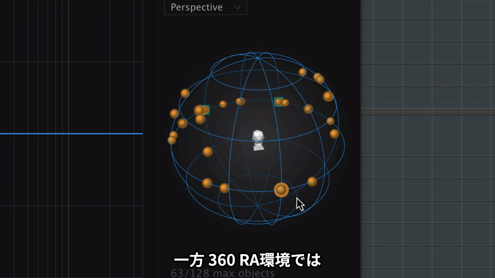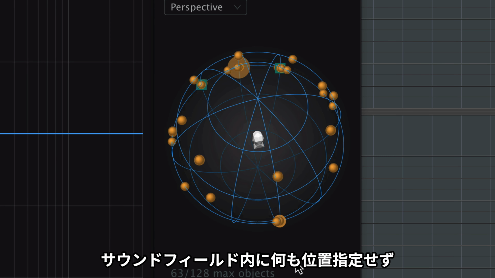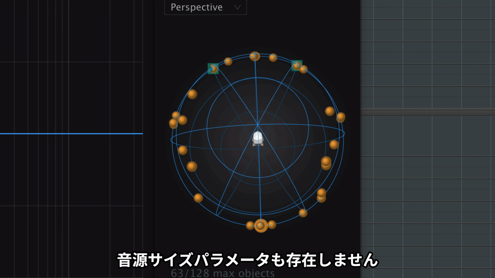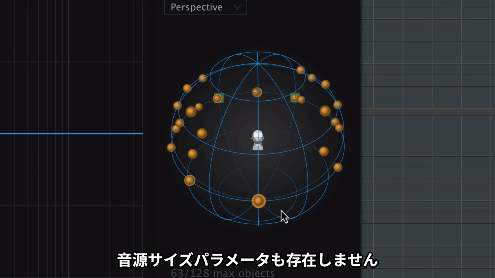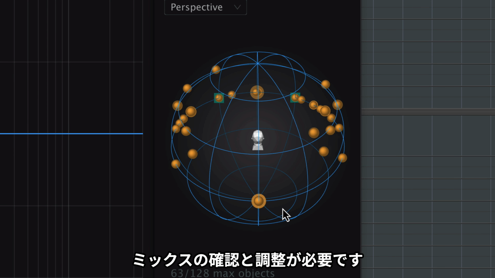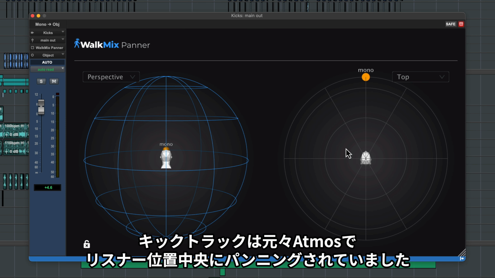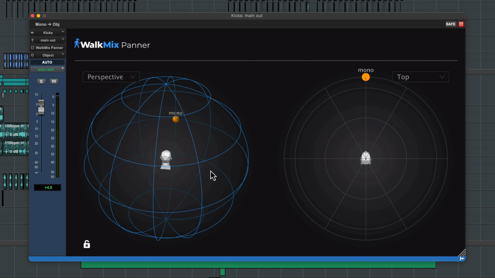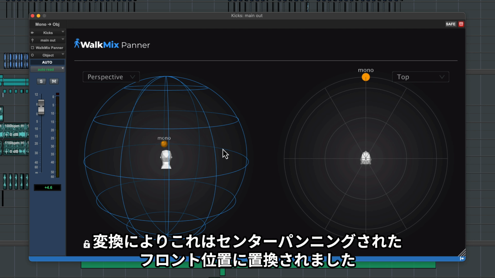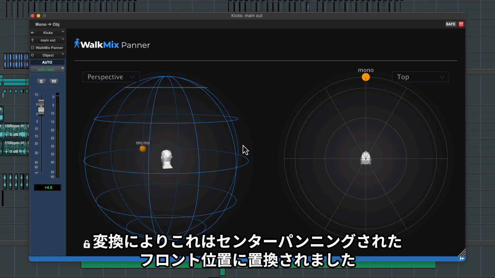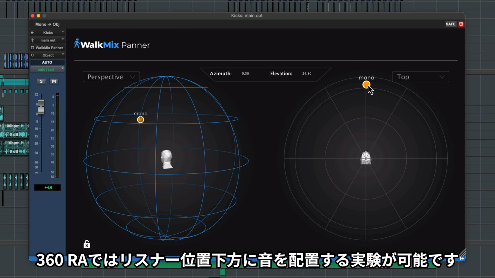This is because Atmos and the native Cartesian Pro Tools Panner don't use positioning below the listener level. Conversely, the 360RA environment doesn't position anything within the sound field or have a source size parameter. The conversion gives you a good starting point, but you'll want to check and adjust the mix. The kick track was originally panned to the middle of the listener position in Atmos. The conversion has translated this into a center panned front position. With 360RA, I can experiment with placing sounds below the listener.